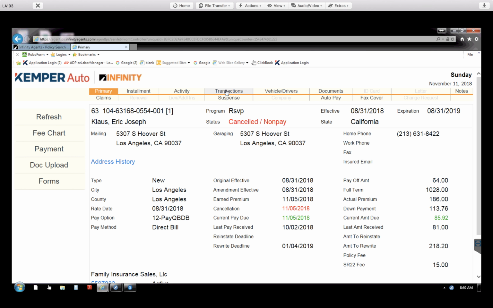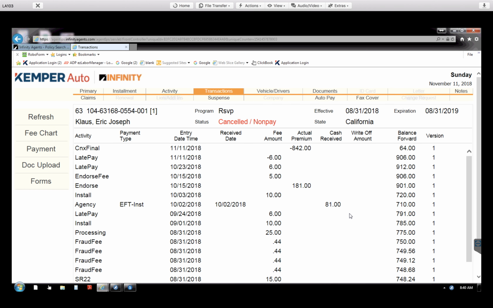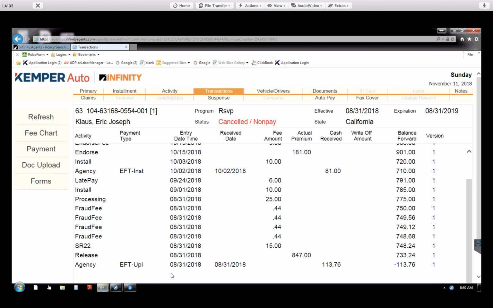Let's go to transactions. It also allows you to read the payments that were processed. So if we scroll down, it shows that the payment of $113 was processed on 8/31. That's when the policy was uploaded, and then the payments were due on the 21st. So we don't see a payment in September, but it does show that a late fee was added on the 24th. That's when the payment was due. So the $81 that was processed on October the 2nd was for September the 24th.